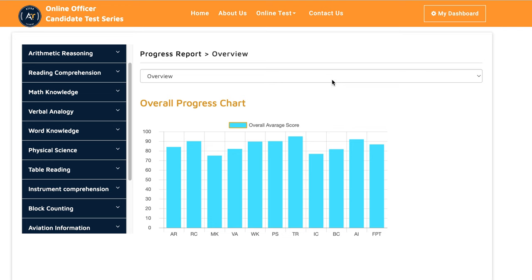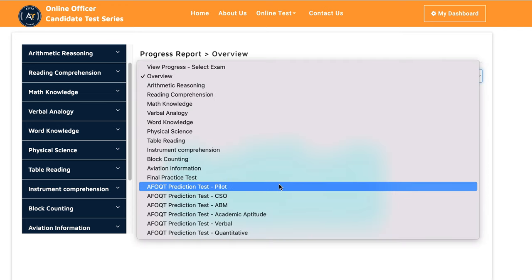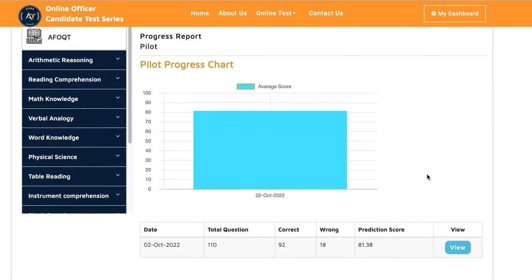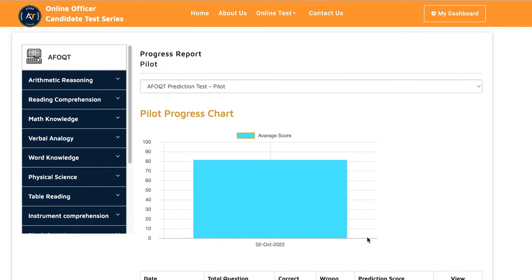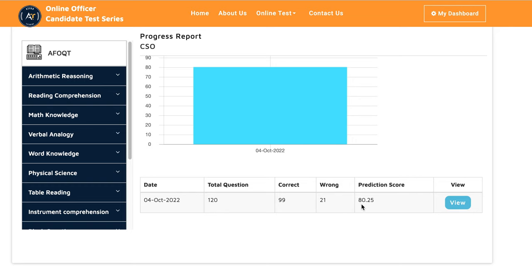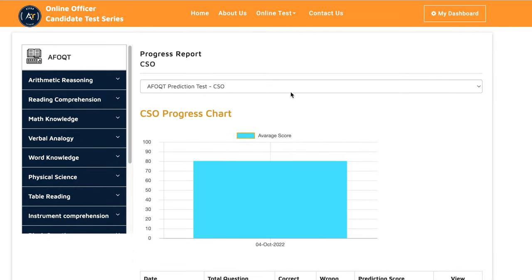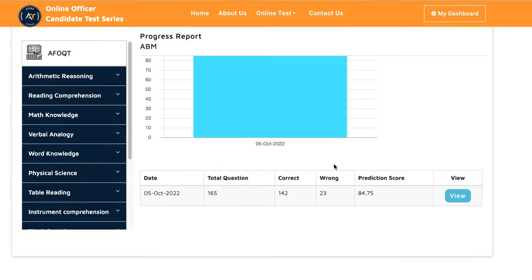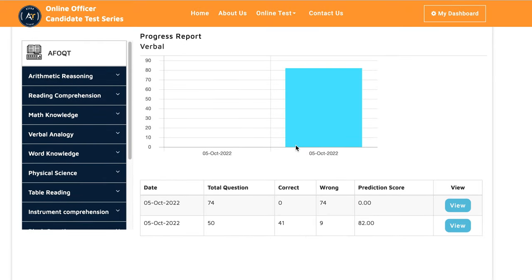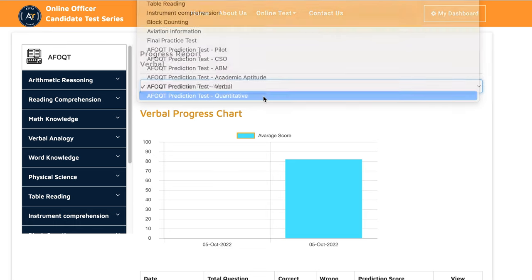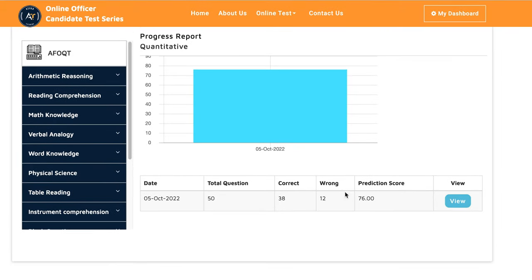You could also see here his prediction test scores in individual areas. In the pilot section he got 81%, it's not a percentile. Then he also took CSO, combat systems officer, and his score is 80%. He also took the test ABM, and you could see here his score is 84. Then academic aptitude, his score is 78. Verbal analogy was 82. And lastly, quantitative, his score is 76. So that is his overall score in individual areas and how he did.